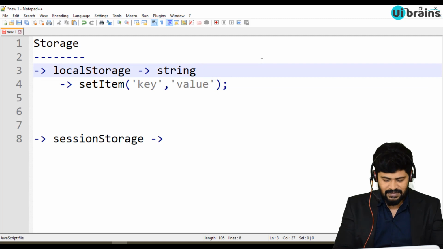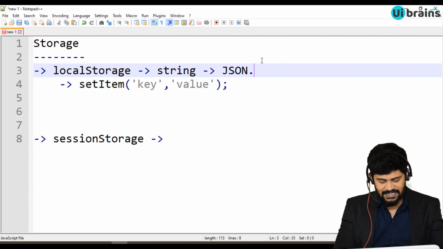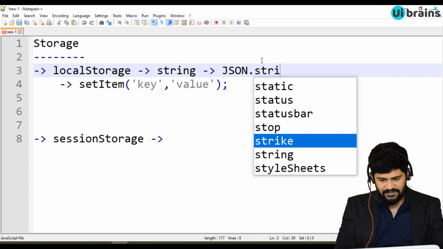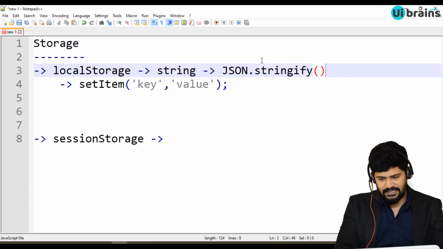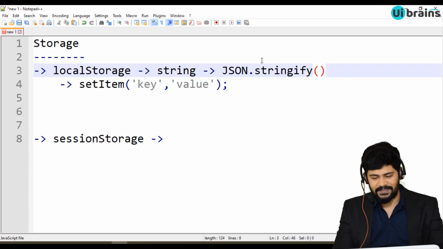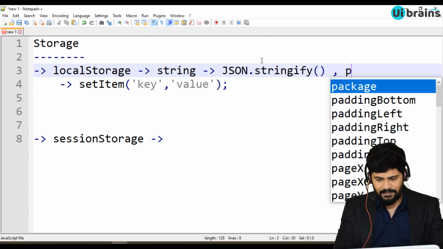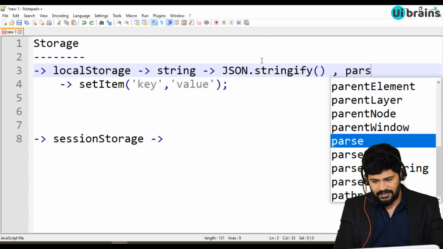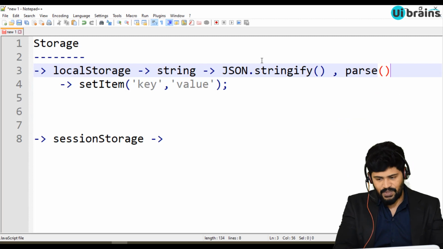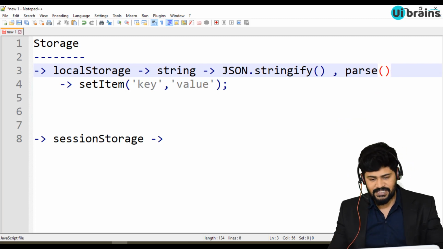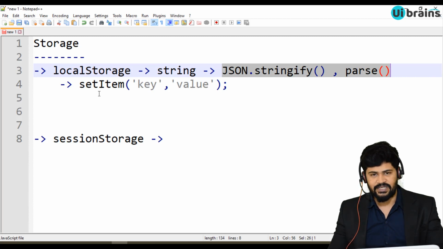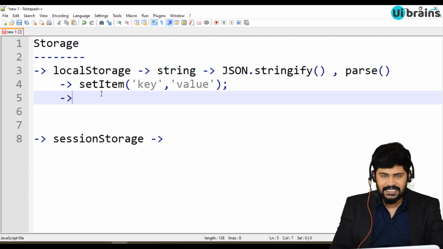We have the JSON object, right? JSON dot stringify is the function to convert anything to a string. And you have another one called parse. Parse will convert a string back to an object. So these two will be very helpful while dealing with local storage. We'll see the example.